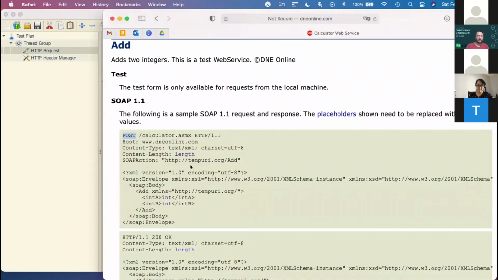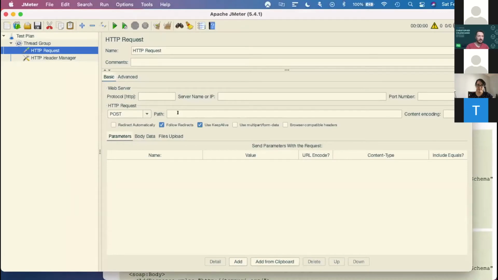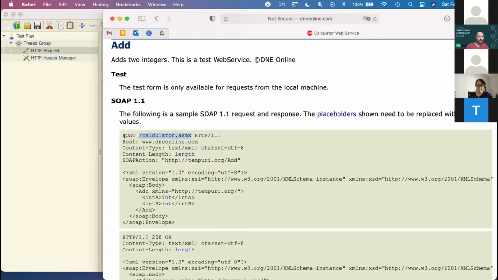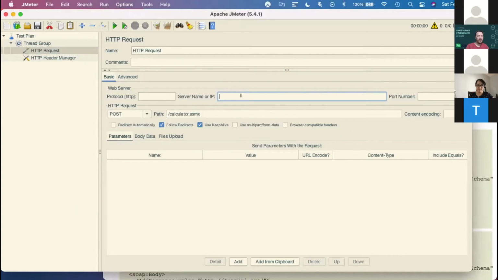Now, if we go back to our web service, the next part that we have here is the path of our web service that we need to use to make sure that we're going to the right address and direction. So we can paste that here. That is our path. Now, the other thing that we need to put in is our actual website. So our host name right here, we can grab the host, we can copy that as well, and put it in our HTTP request. So we're almost there.